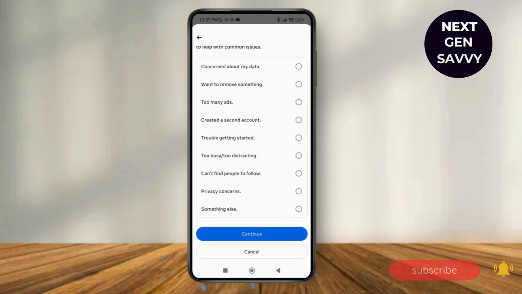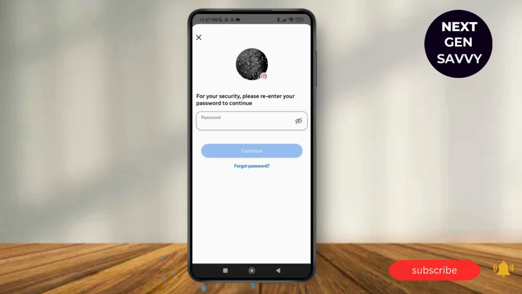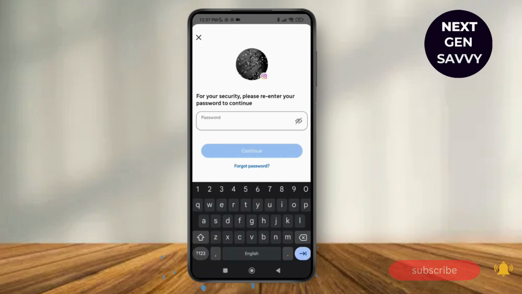Here you can give any of the reasons that you'd want. So I'm going to select a very random one and then tap on continue. So here, for security purposes, you'll have to enter your password, and after entering your password, you'll be able to delete your Instagram account permanently.